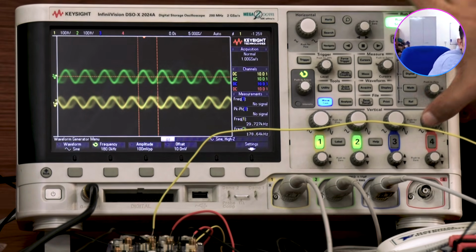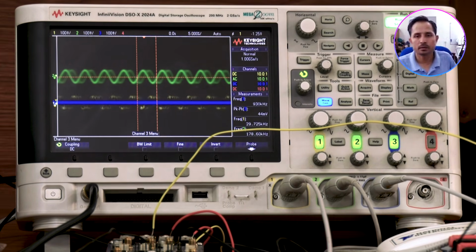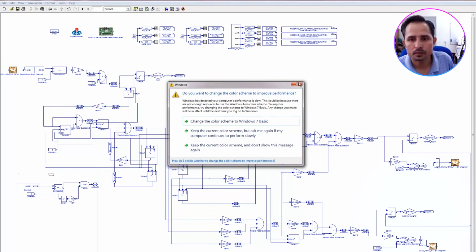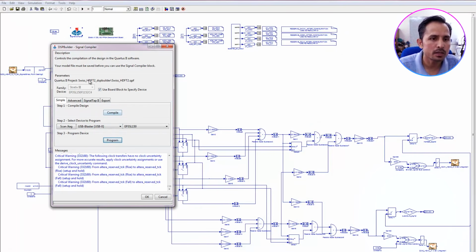and I will be selecting the third channel again also. Since I have already compiled this one, this is switch HDFT2. It has already been compiled and the board has already been detected. So I will be directly programming.